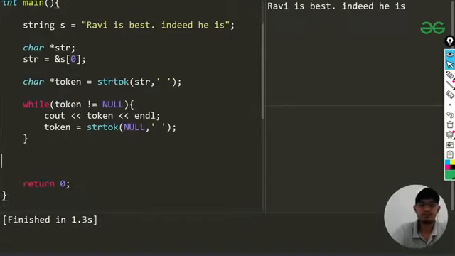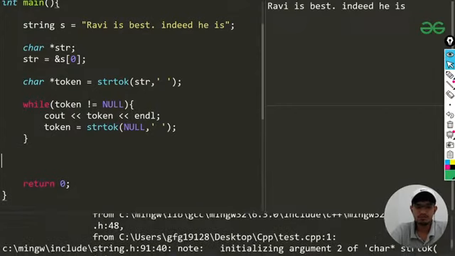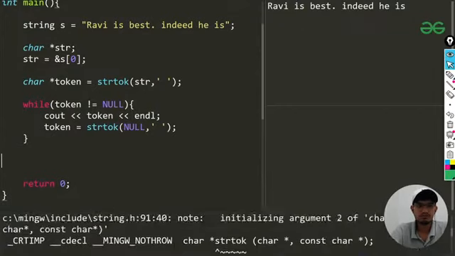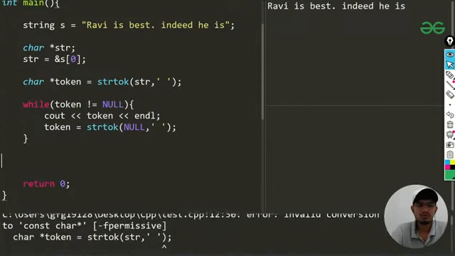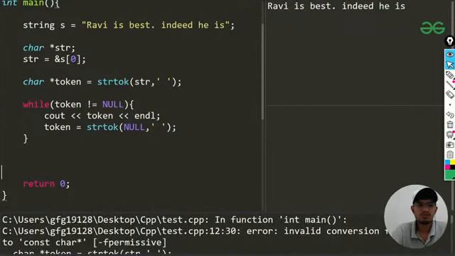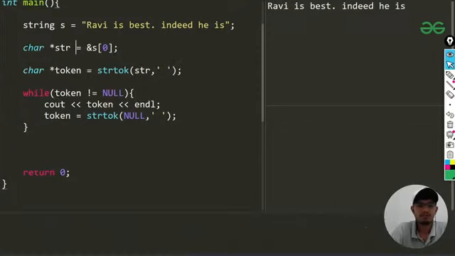Let us try to run the code and see the output, if that is correct or not. So you can see we are getting some errors, invalid comparisons. So here we have this one. Let me check why it is giving some errors.